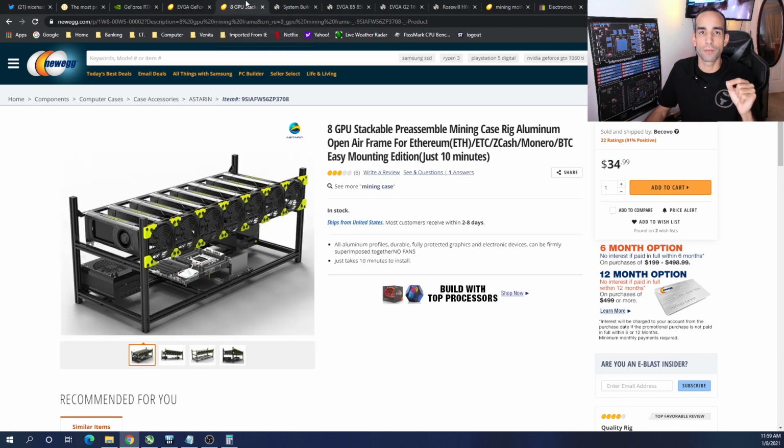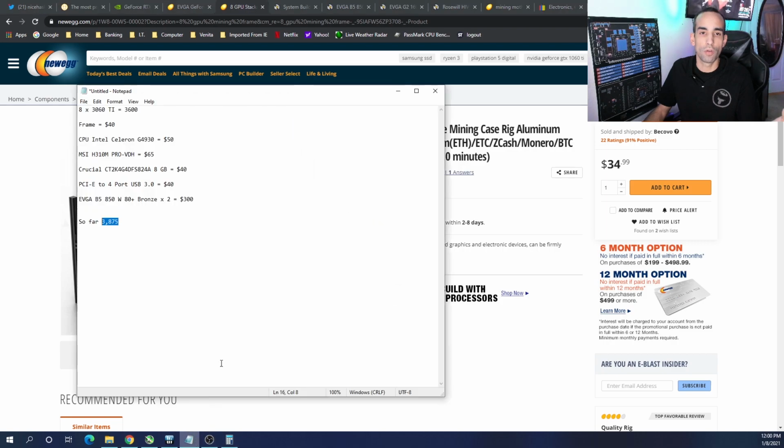Then we need to get the foundation. The foundation is some type of frame. Yes, we can build a frame with wood or metal from Home Depot, whatever you want. Many of us have done it. But let's just say we got an 8 GPU frame, which this may not be. I haven't personally bought from this particular vendor, so I'm not going to link it in the description. But we got an 8 GPU frame. It can hold fans. It can hold everything that we need. It's going to cost us about $40 is what I have here on the list.